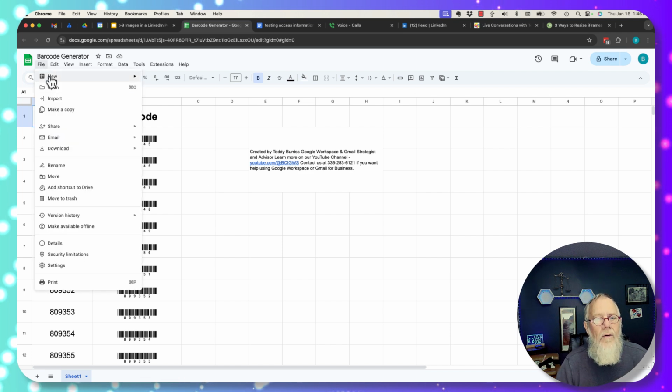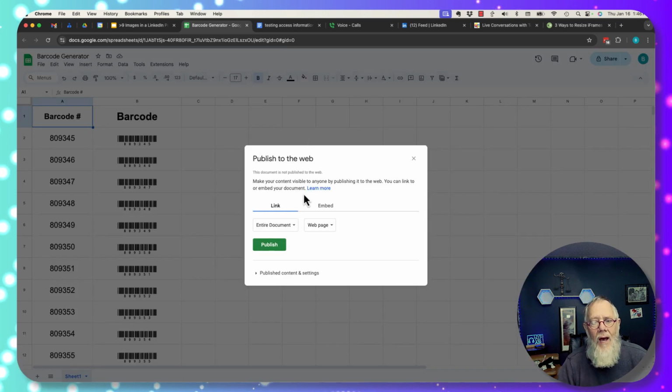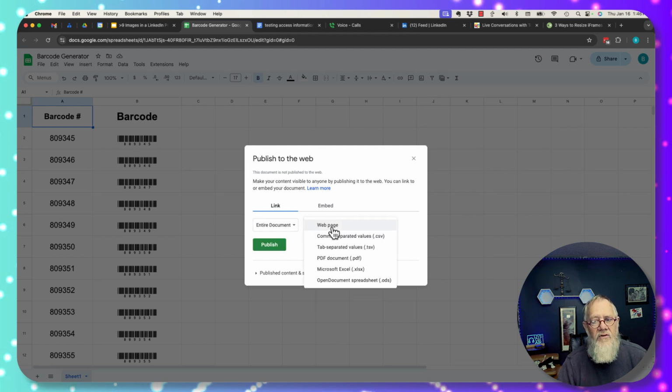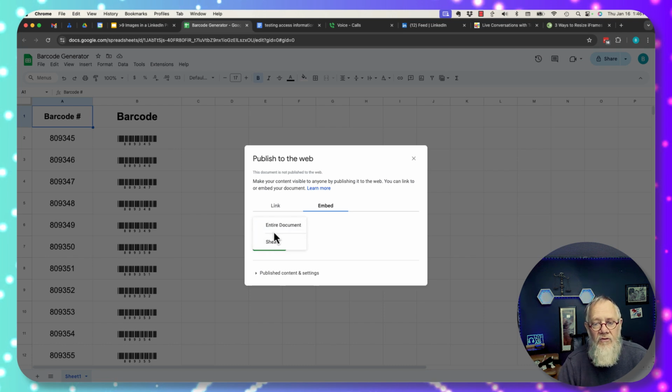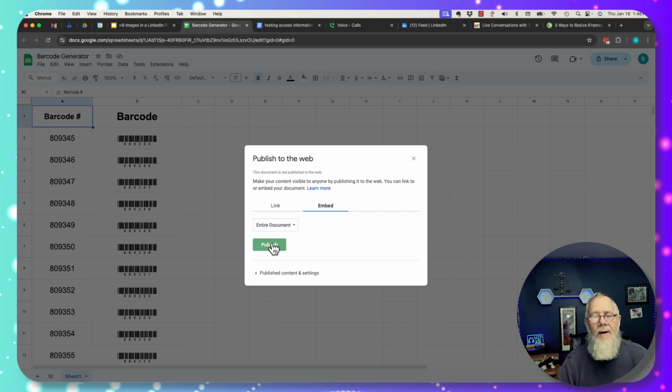You go to File, you go to Share, you go to Publish to Web. And when you go to Publish to Web, you can publish the link, either the entire document or just the sheet one. You can publish it as a web page, PDF, or other content as a link. Or I can go to Embed. And if I go to Embed, I have the ability to embed the entire document or just a sheet if there are multiple sheets. I'm going to leave it an entire document, and I'm going to click Publish.